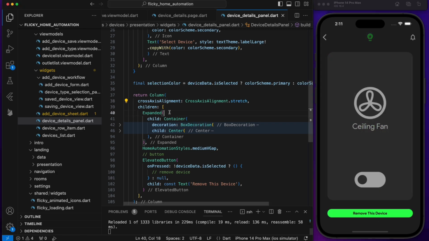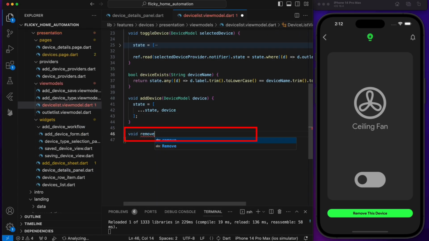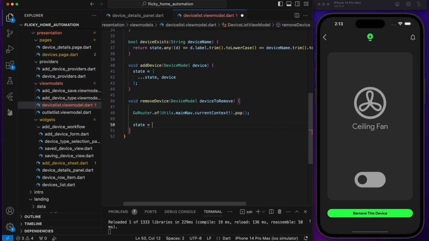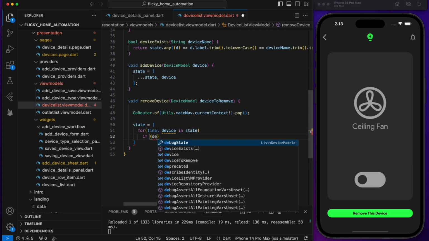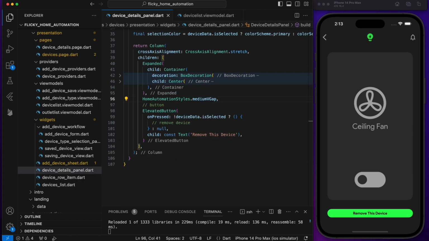To handle removing of devices from the list, add a remove device method at the device list view model level. So pop the widget out of view and then remove it from the list. And also reset the selected device provider instance as well, since this details page only shows the current one being selected. So if it just got removed, no need to keep a dead reference to it.